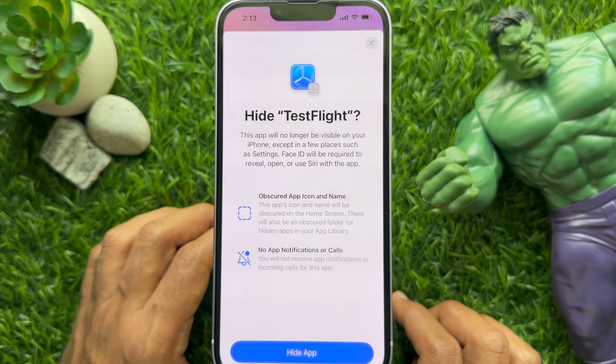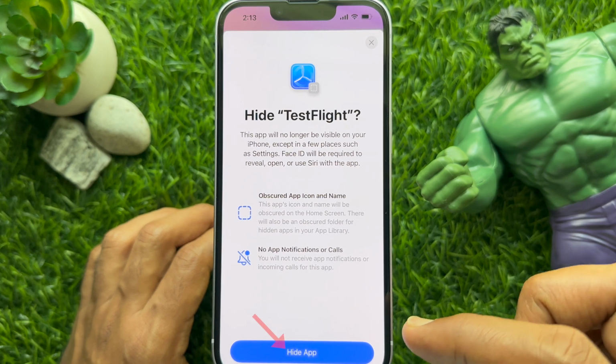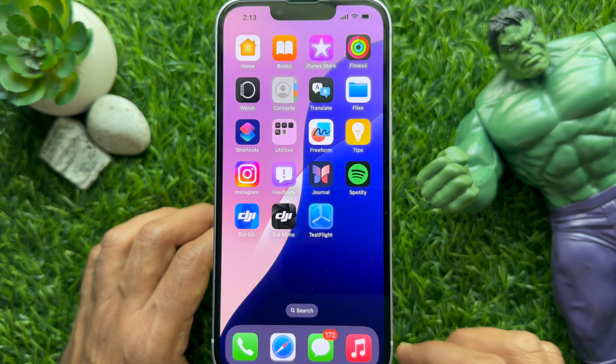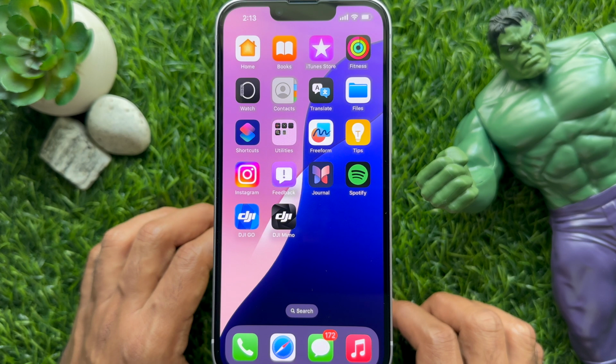Are you sure you want to hide and lock this app? Tap Hide App. When you select the Hide option, the app will be hidden from your iPhone home screen.